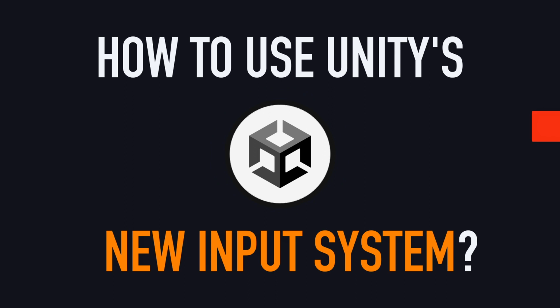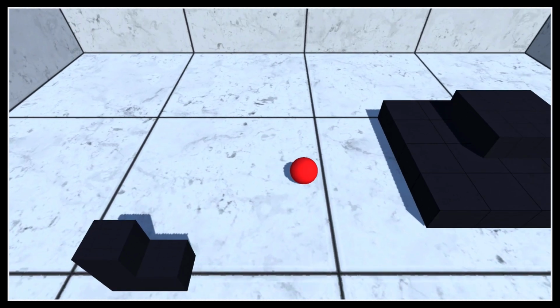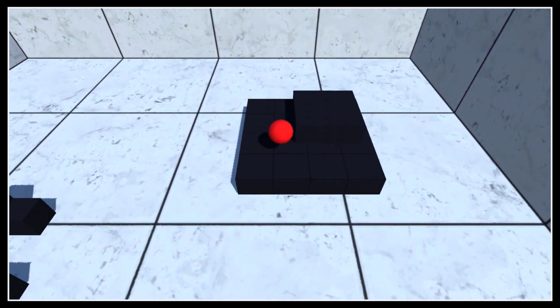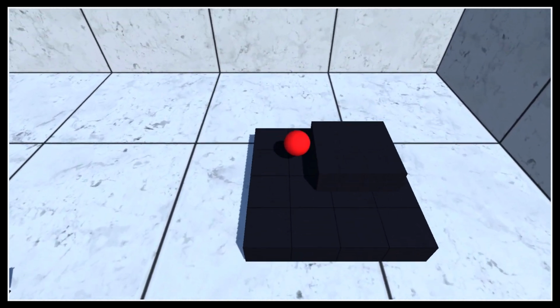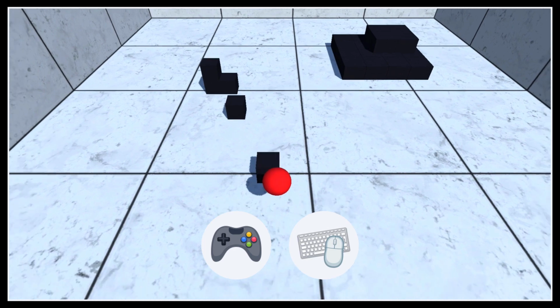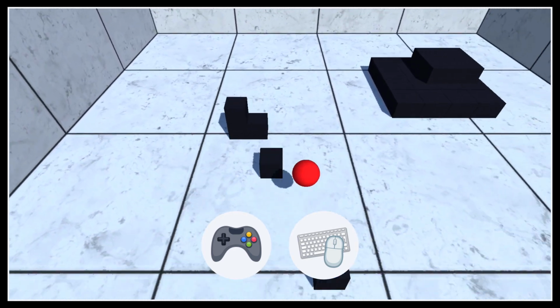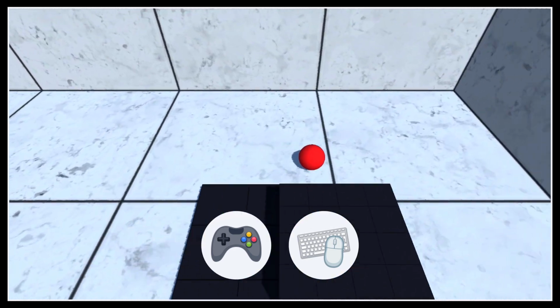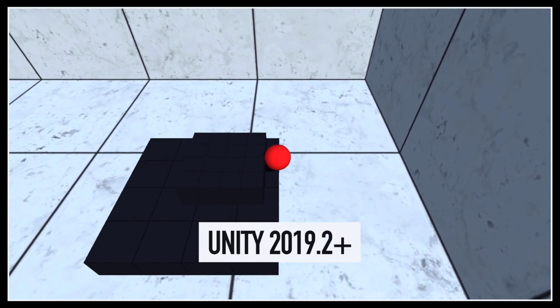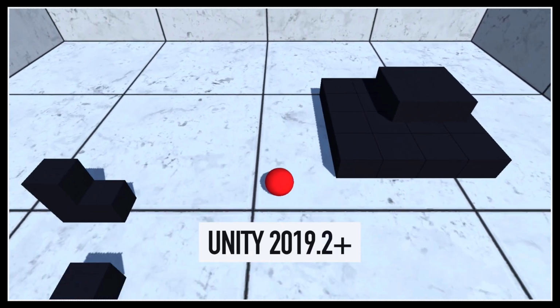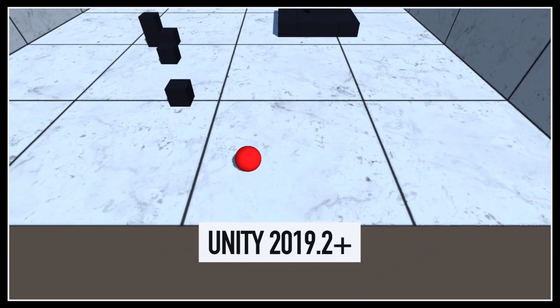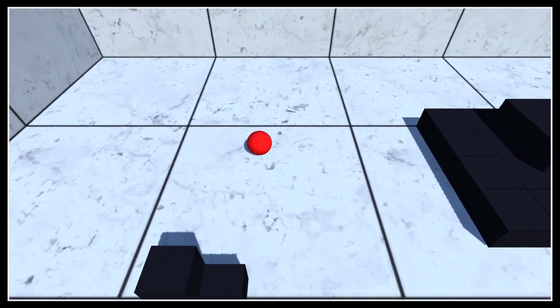Hello everyone, and welcome to a quick tutorial on how to use Unity's new input system. In this episode, we will make a very basic cross-platform player controller script that supports both gamepad and keyboard plus mouse inputs. So in this video, we'll examine why this new system, introduced in Unity 2019.2, is a great way to set up modular and efficient player inputs, thanks to special, easy-to-tweak assets.